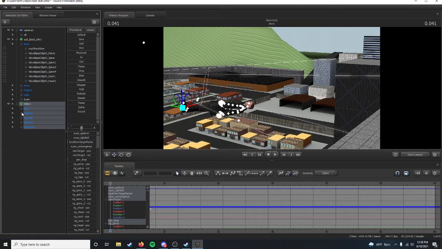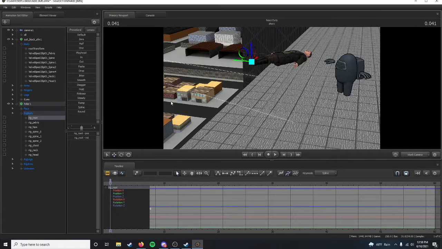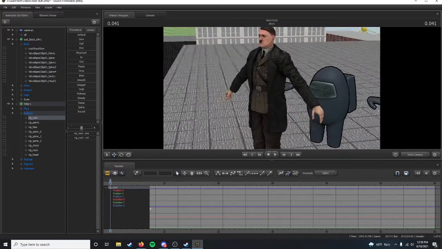So you want to select rig body and then root, and then we can move him without him having an aneurysm. Then we turn him upright. Then we place him on the ground. Oh, a little too far. We put him behind or in front of Among Us. Okay.